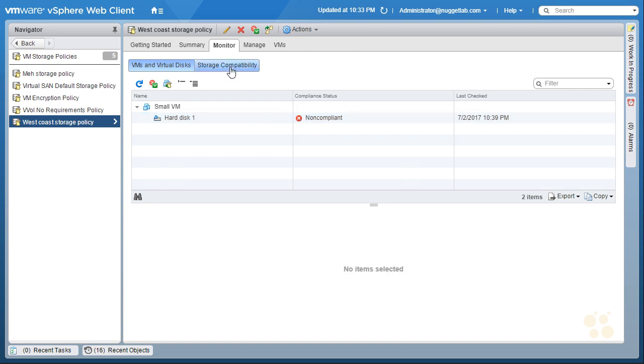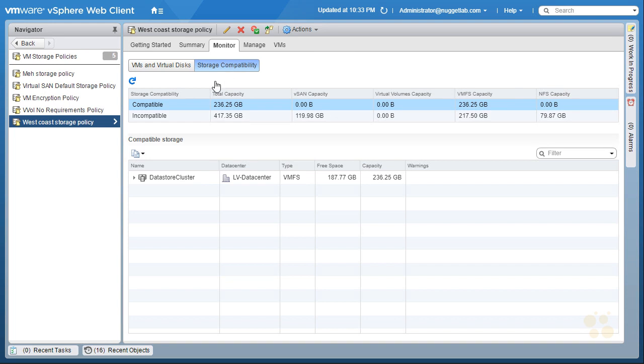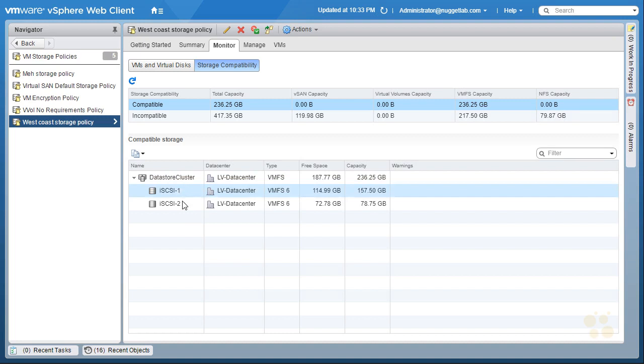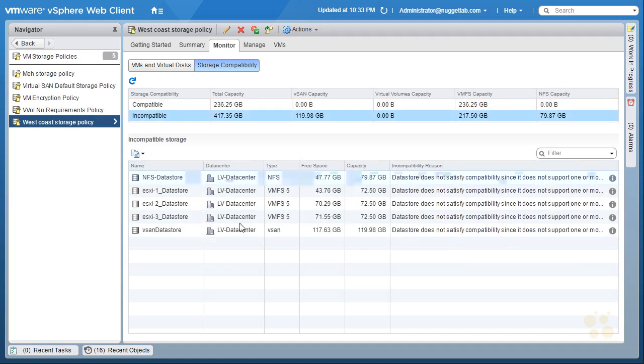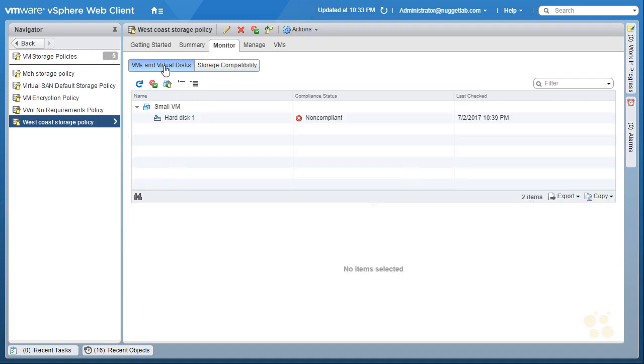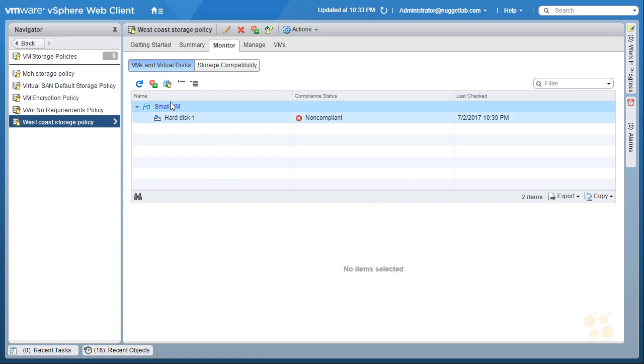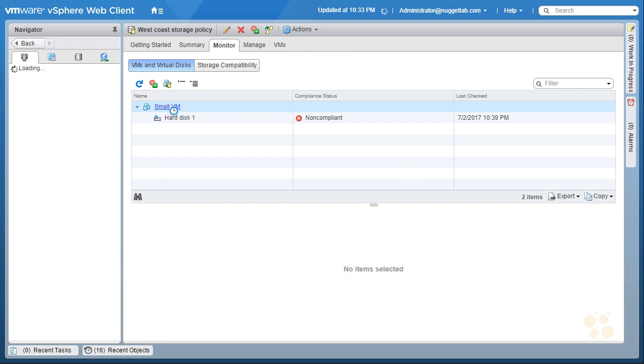If we clicked here on storage compatibility, it once again shows us in the compatible section all the data stores that are compatible with that policy. And by clicking on the incompatible option, it shows us all the data stores that are not compatible. So going back to VMs and virtual disk, this is pretty handy to verify whether or not we have certain VMs that are compliant or not with a specific storage policy. So to fix that, we could click here on the small VM to take us to that VM.